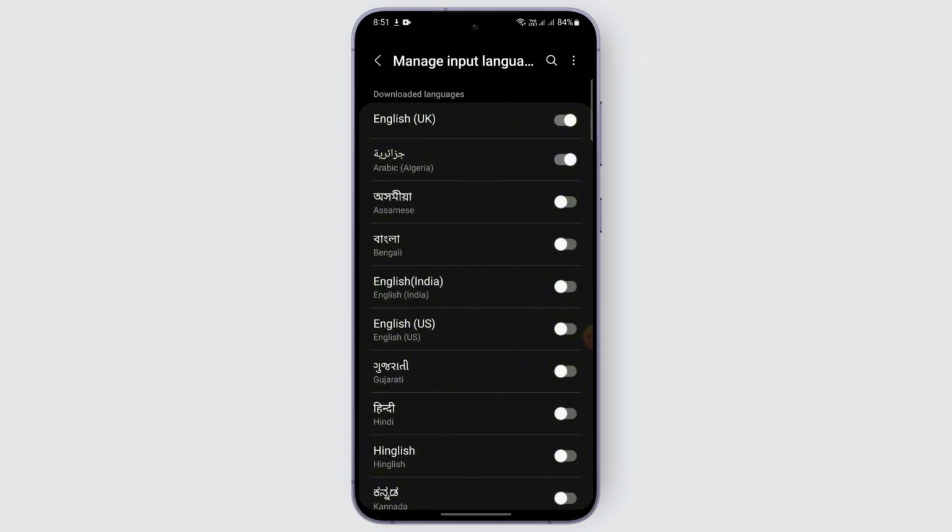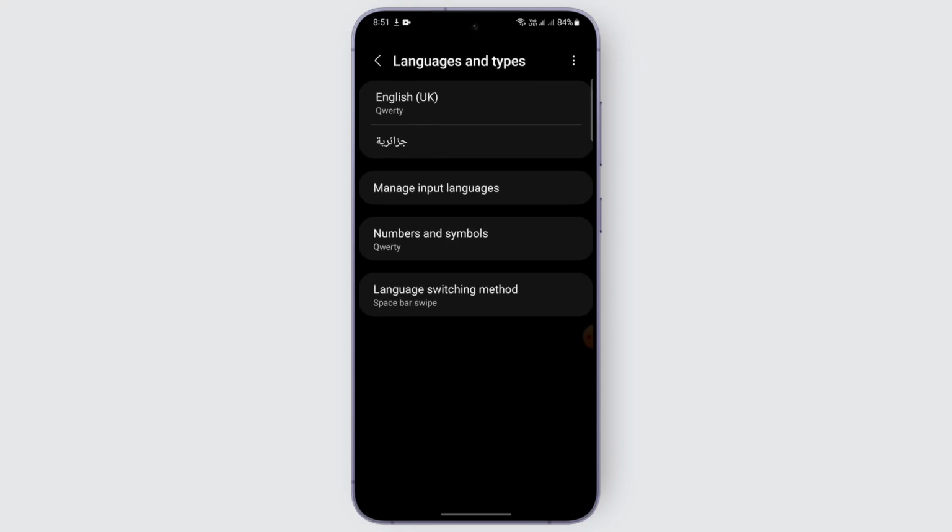When I use my keyboard, you can see this toggle option is turned on, which means the language has been added on my keyboard. The same goes for other languages also. You may just tap on those languages and tap on this toggle option, and those will be added into your keyboard. So for now, just get back until you see Language switching method.